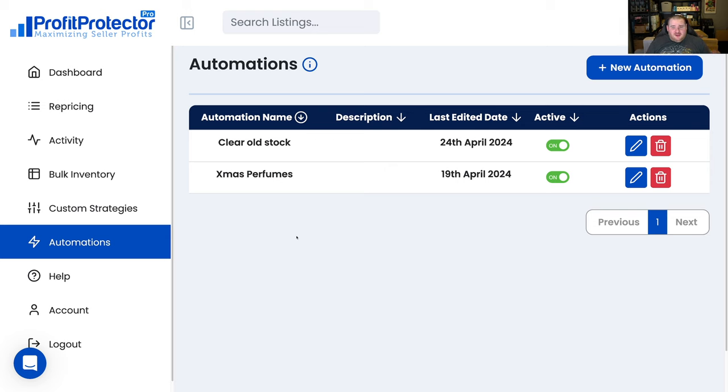Apologies if the screen's a little bit zoomed in. I just want to make sure that everyone can see it on the video. It doesn't normally look like this. But we can see here I've created a couple already, but let's actually create one from scratch and see what kind of powerful stuff you can do.